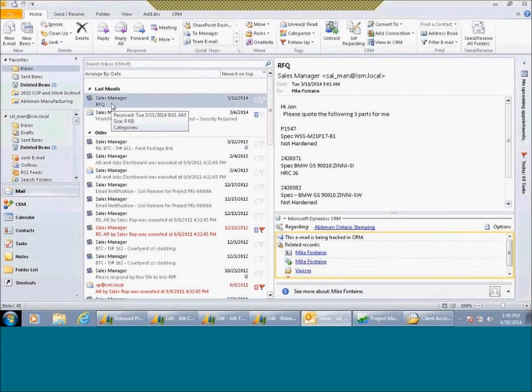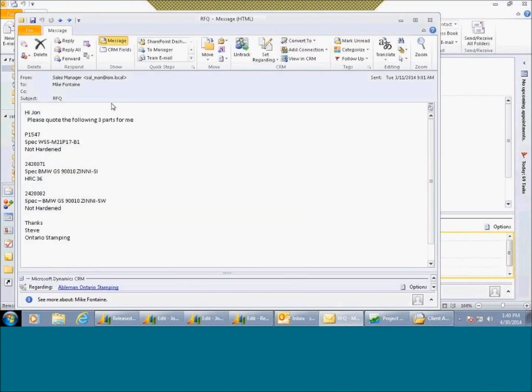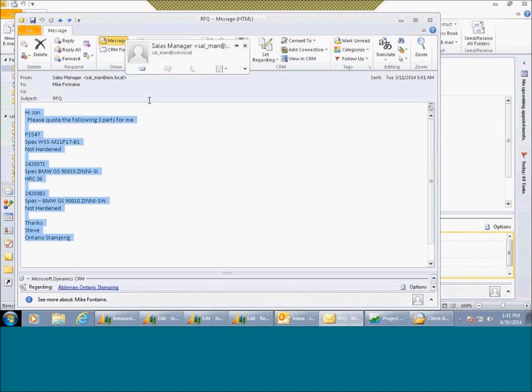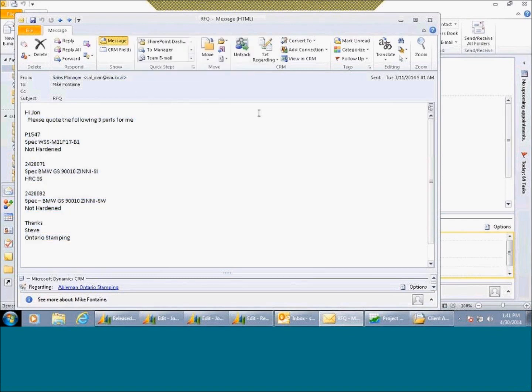automatically, or it can automatically track inbound emails and relate those to accounts. So in the case where I open up this particular email, it's a request for quote, and it's addressed to me saying, hey, can you quote me on these parts? And you'll see down at the bottom that the email is actually connected to the account. So it knows who the sender is, it knows that he belongs to this particular account, and therefore it tracks this email automatically.